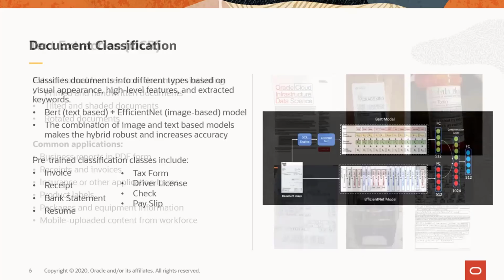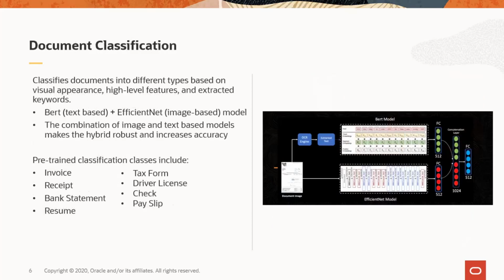The next feature that I'll talk about is document classification. And again, this is another pre-trained model that just works out of the box. The idea here is that document classification can identify the type of document that you pass to the service.